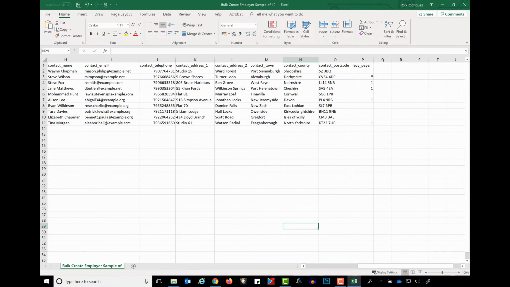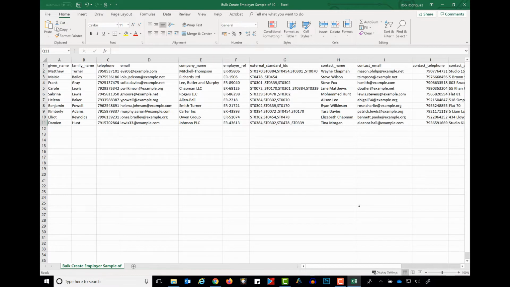And the last field is the levy payer field. This is also mandatory and must be completed. If they are levy payers, you need to put a number 1 in, and if they're non-levy payers, you need to put a 0 in. Okay, so they're the fields that you need to have completed for your employer lists.